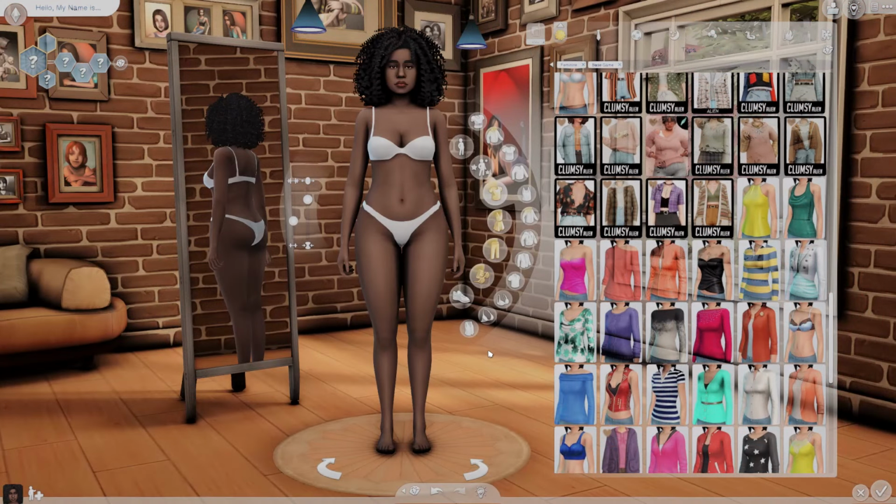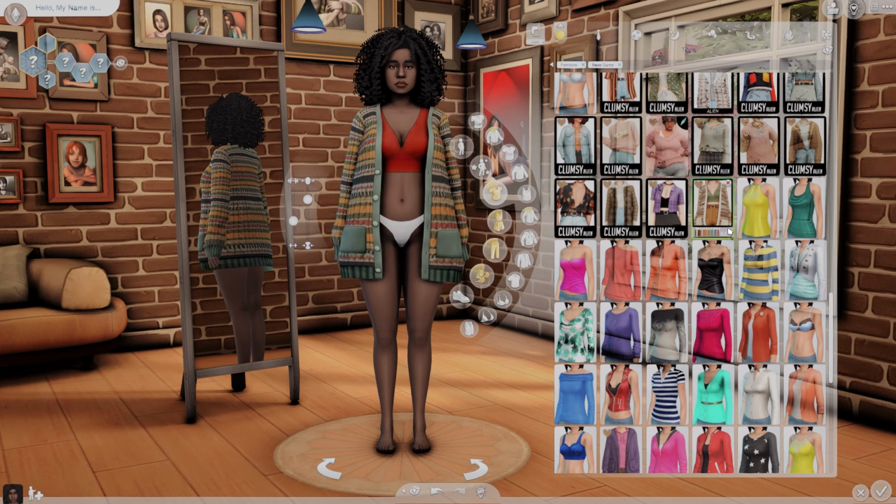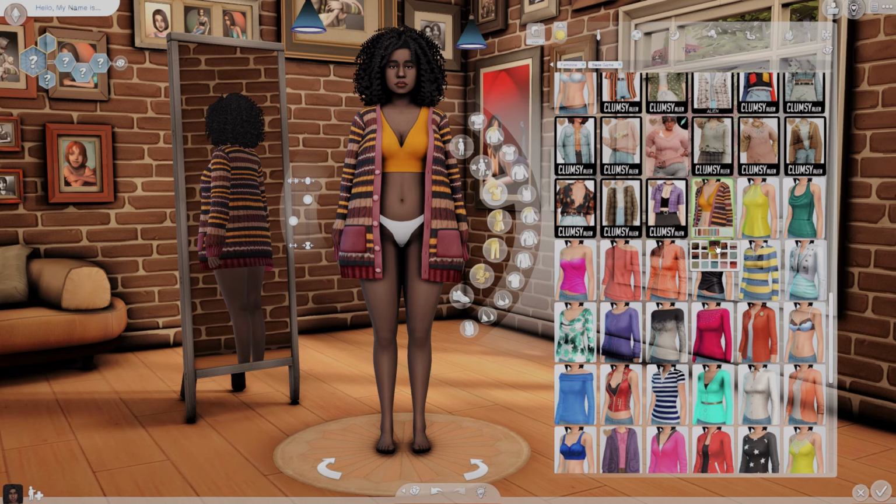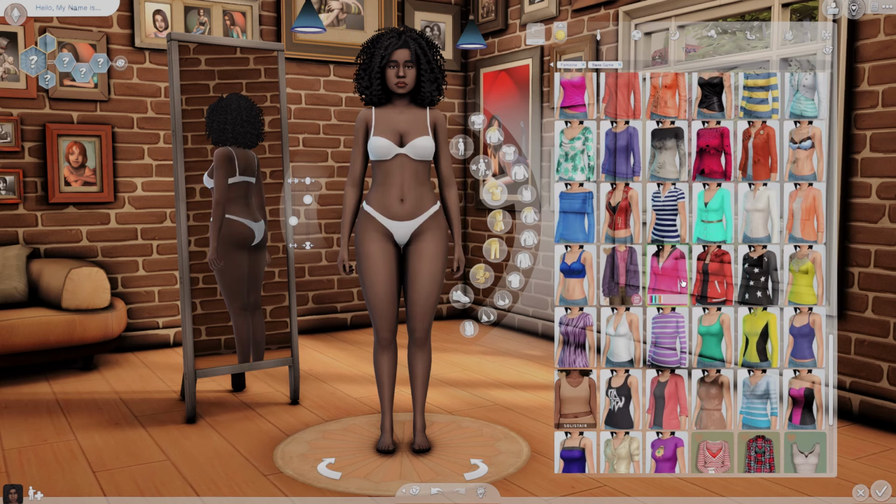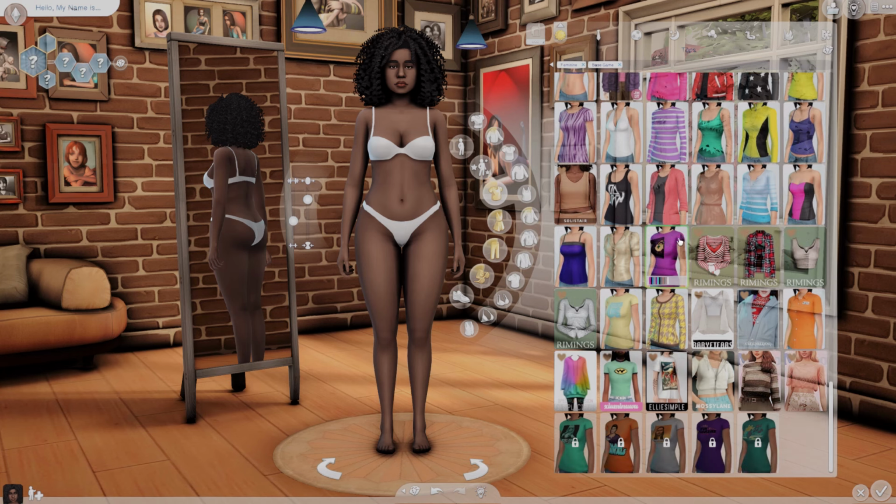I may not completely clothe this sim in this video, but I did want to just say this sweater, oh, I forget the name of the sweater itself, but it's by Clumsy Alien. This would work so beautifully on this sim. Like, I would love to put her in this swatch, but we are going to try to make a base game, quote unquote base game only sim at the moment.